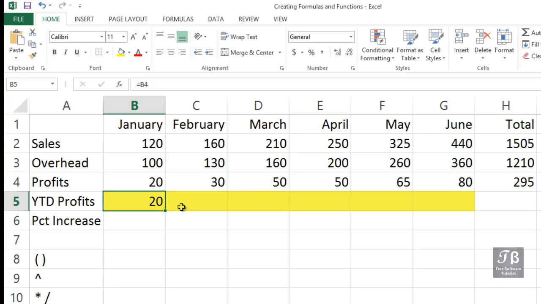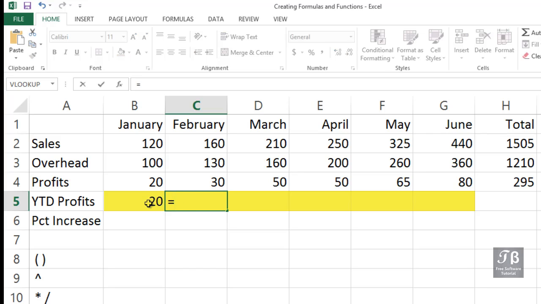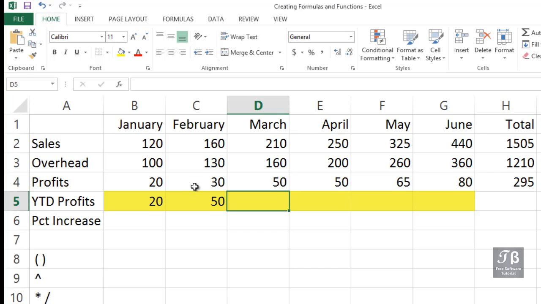And in no particular order. It doesn't make any difference which one comes first. So equal, I'm going to click these. You can type them just as easily. B5 plus C4. Complete the entry, 50.